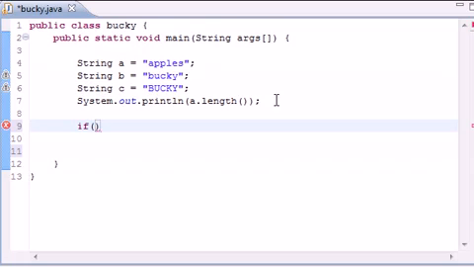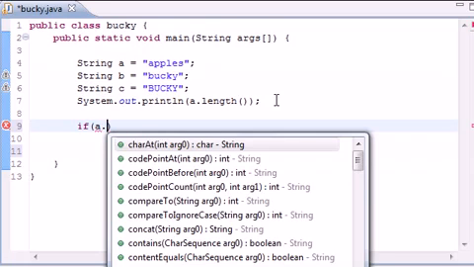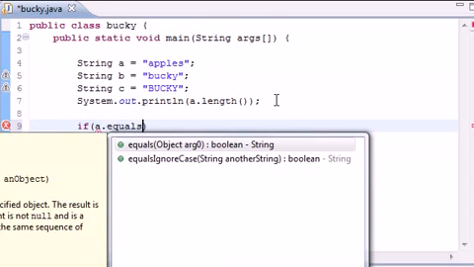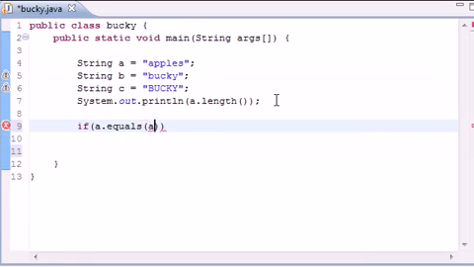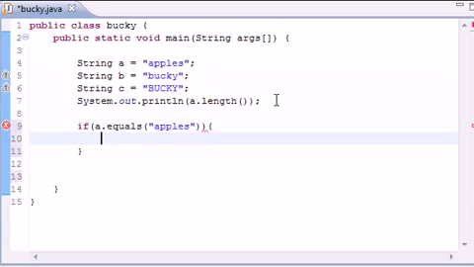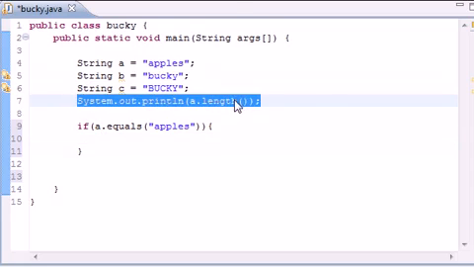So here's what you do. Put A, which is apples, dot equals, and then in your equals you go ahead and write what you want it to equal to. If A equals apples, which it does, what do we want to do? Just go ahead and put System.out.println, let's go ahead and just copy this. System.out.println.